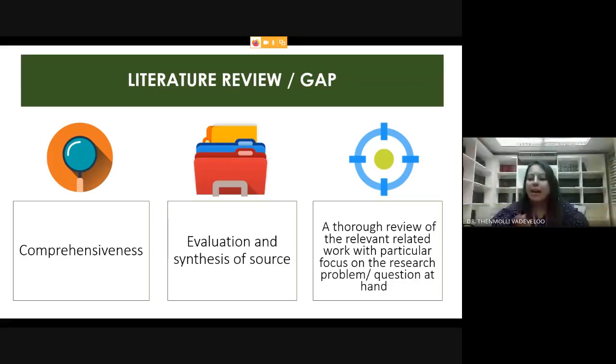A thorough review of the relevant related work, with a particular focus on the research problem question, also needs to be focused. Based on my own observation and experience so far, most of the candidates are only reporting their literature. I hope that some of you also identify it, right? Literature review is not reporting, but an analysis of literature. I do not want to clarify more about literature review, because our aim is on evaluating the research proposal. It will take much more time if I explain this.